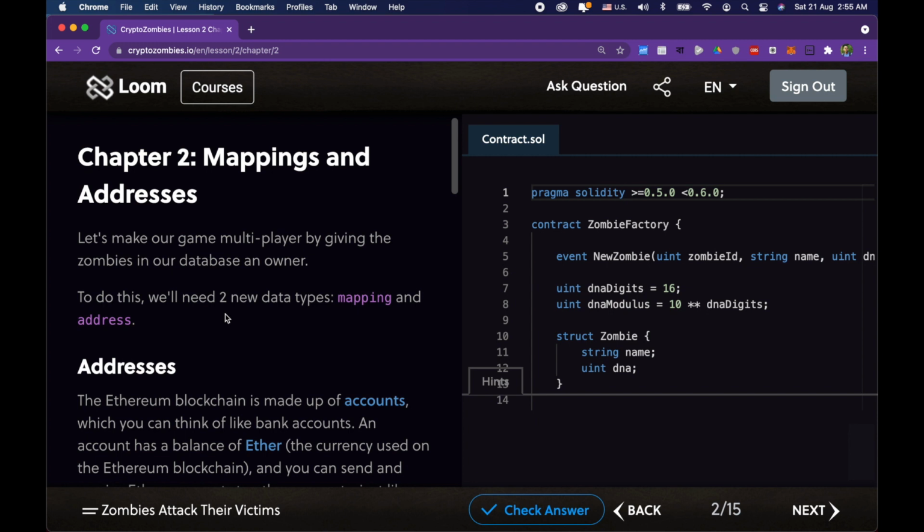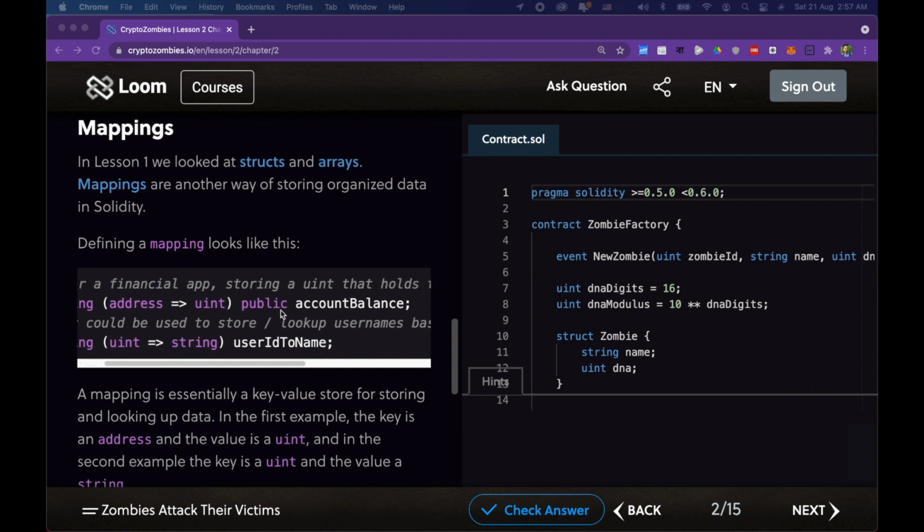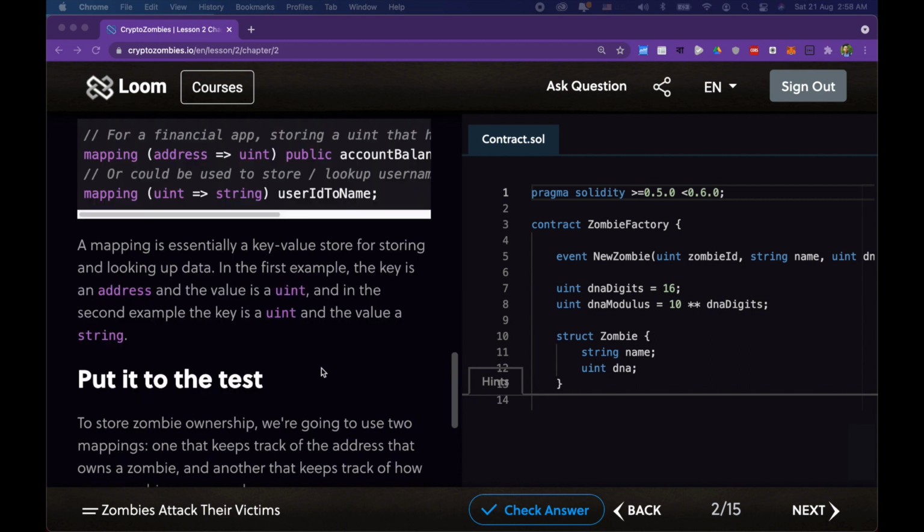Alright, enough of addresses, now mappings. I know this video is getting lengthy with theory, but trust me, it's needed before the coding of this lesson. Well, mappings. By using mappings, we can store key value pairs. If you look over here, a mapping looks like this. This is a mapping data type which consists of an address as a key and uint as a value. Address is representing an account and uint is representing the balance of this account. And this is a public mapping and the name of the mapping is account balance. For the second one, this uint is representing a user ID and the string is representing the name of the user. Alright, enough of theory.